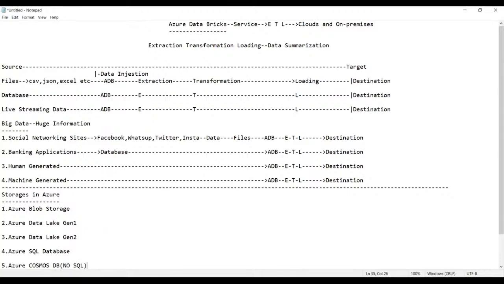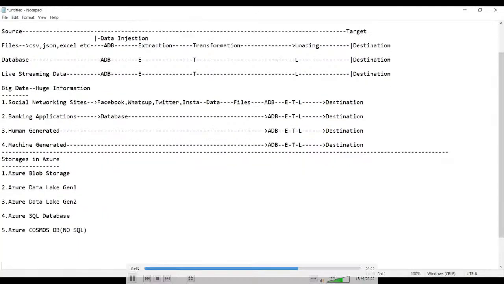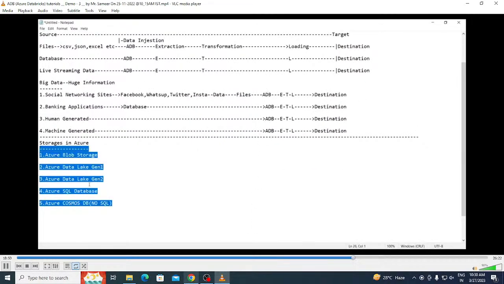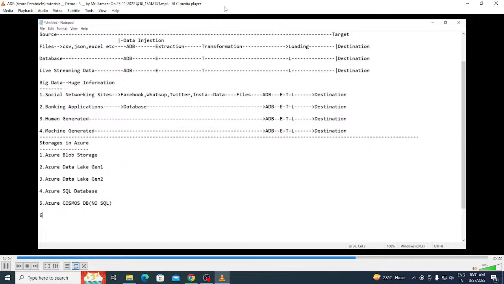It is called a NoSQL database. Getting my point, everyone? Following, everyone, please. And afterwards, we can have the next one: Azure Elastic Pools.